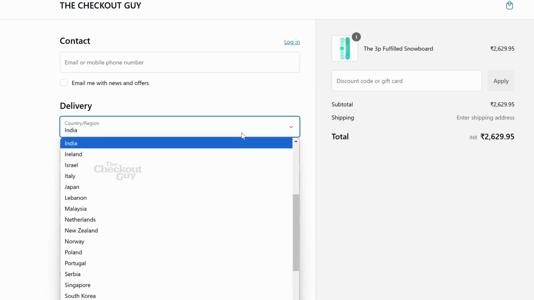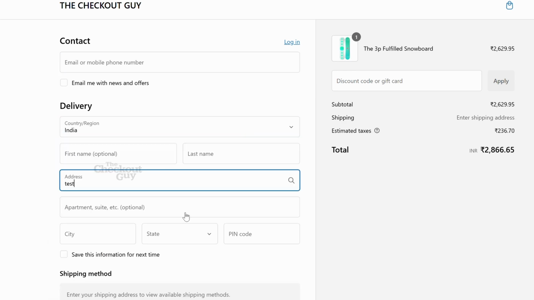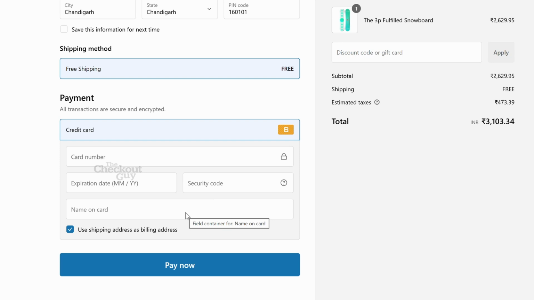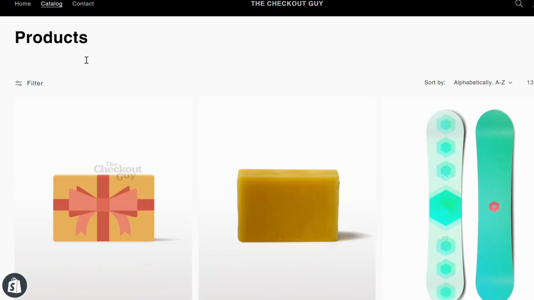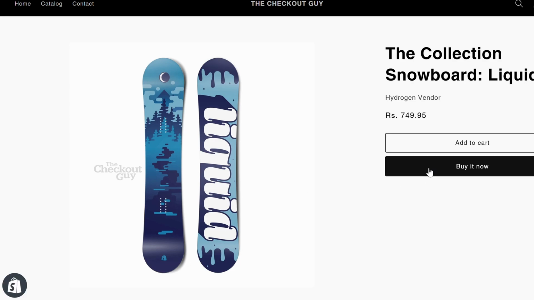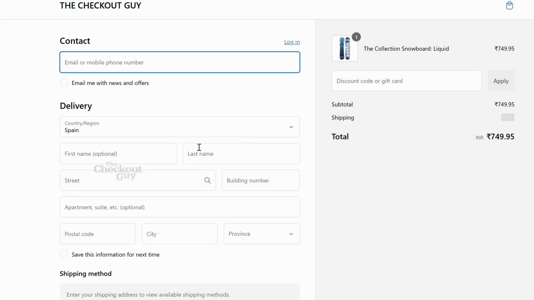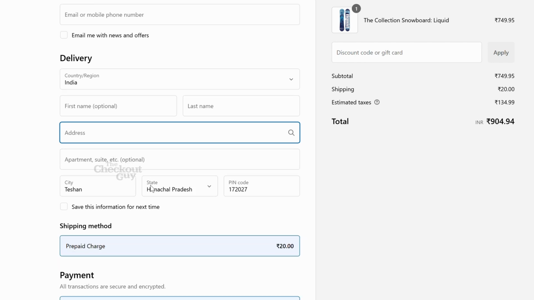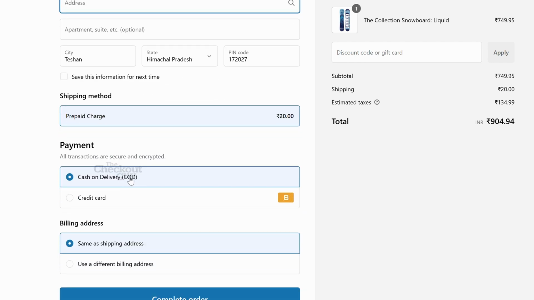Just select the full address. So here we can see only prepaid options are available for this particular product. Now we will test this on another product. Now we will add the address here. So here we can see cash on delivery is available.